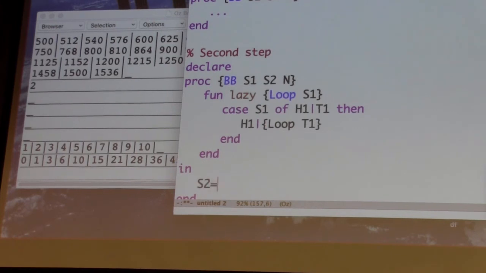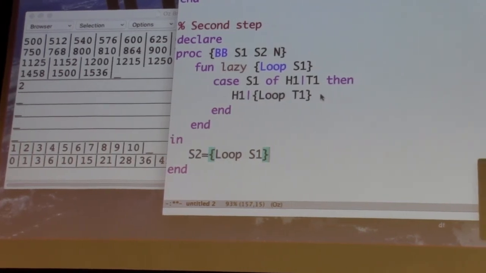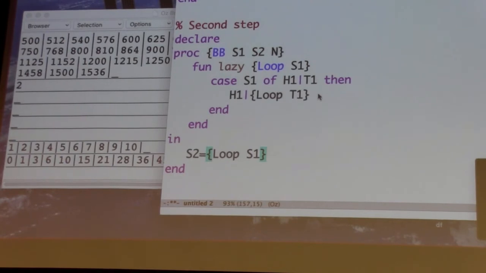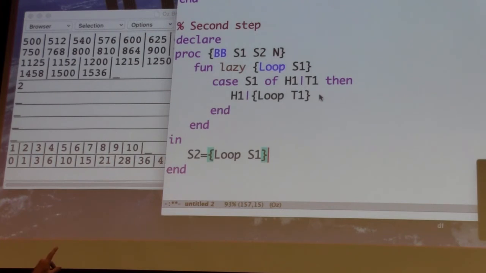So the S2 is loop S1. This is the beginning of our bounded buffer. So far it's not doing the bounded buffer yet, but this is the first part of the design. So the loop here is reading S1 and is passing the elements to the output. So it's not changing anything. So this is like Noah, okay? This loop is not doing anything. And now, in order to make a bounded buffer, we're going to add stuff to this loop. We're going to make it do more. We're going to make it do the work of a bounded buffer, okay? So how do we do that?